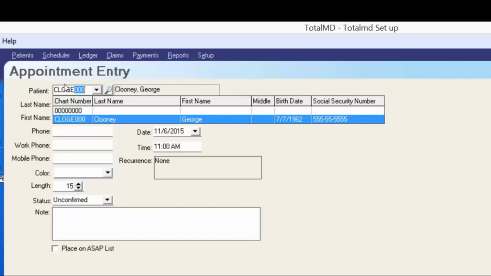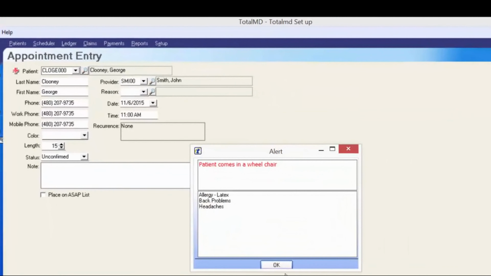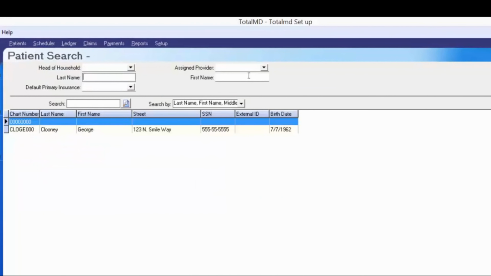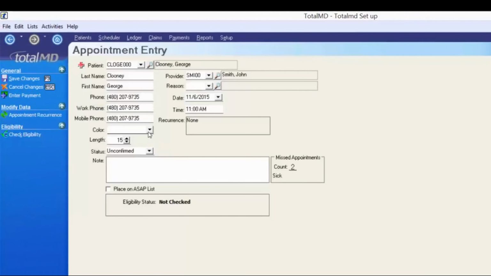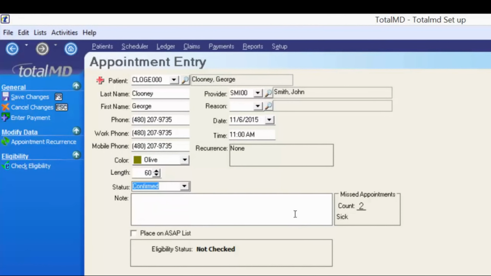If for some reason you're not getting the spelling of their name correct or their chart number correct, you can always click your magnifying glass here and do a search by last name or by first name, whatever information you do have handy. I'm going to choose an appointment color for George, set the length of time that I'd like for his appointment, and I'm going to go ahead and right here say that his appointment is confirmed.